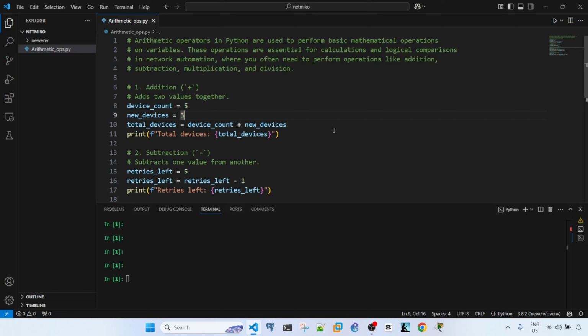Arithmetic operators in Python are used to perform basic mathematical operations on variables. These operations are essential for calculations and logical comparisons in network automation, where you often need to perform operations like addition, subtraction, multiplication, and division. These are the operations that I'm going to demo in this video, but there are other operations. So these are just the basic operations.